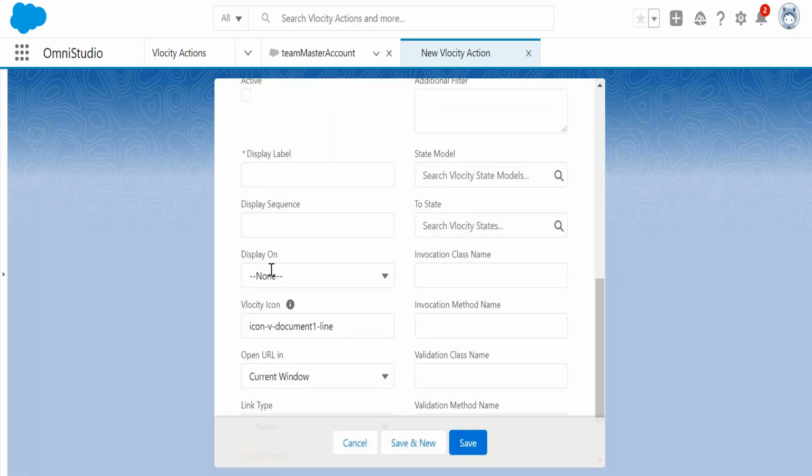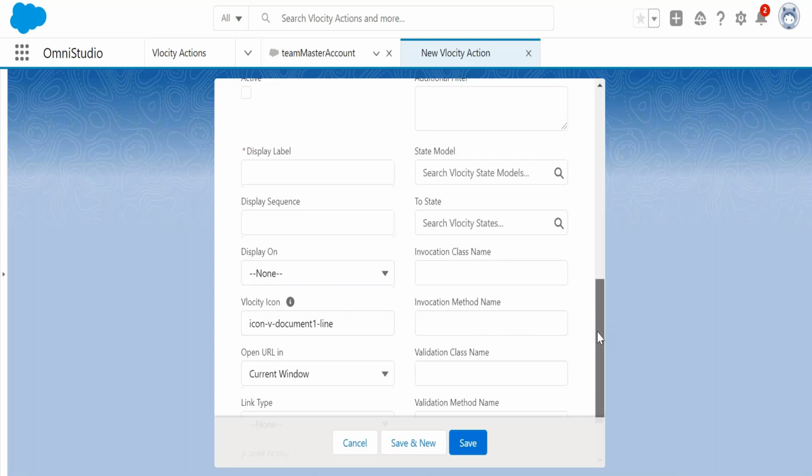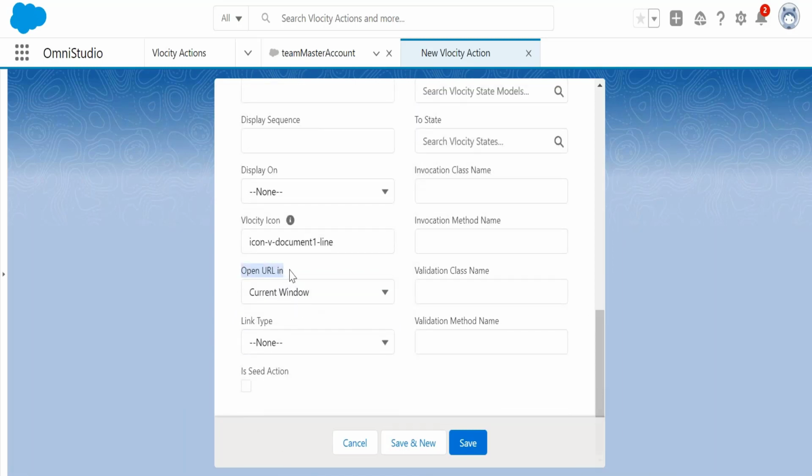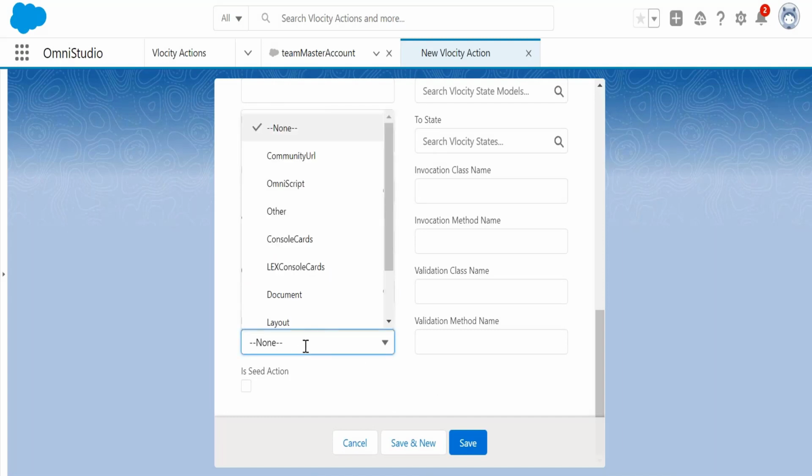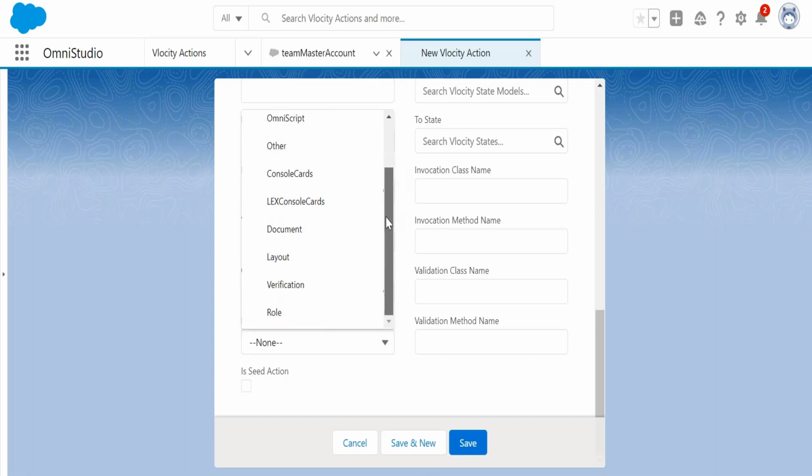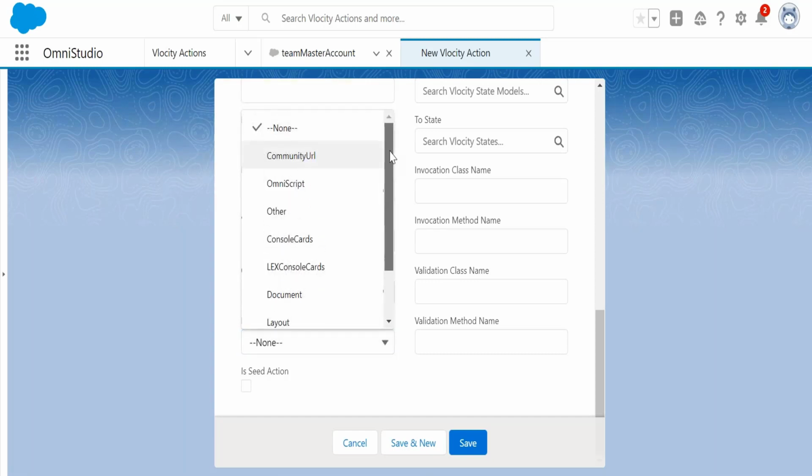If you want to add any model box, state model, and if you want to display an icon, you can specify to open a URL in the current window or a new window. Link type is important. Once I click on this, what link you will provide and where you want to take. You can navigate to other console cards, document, layout, OmniScript, or any other external community URLs. These are the link types.